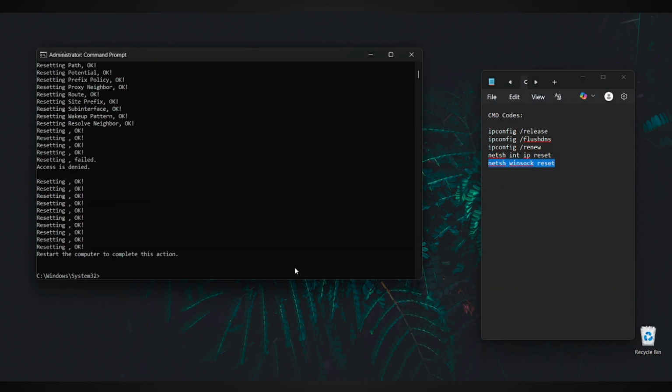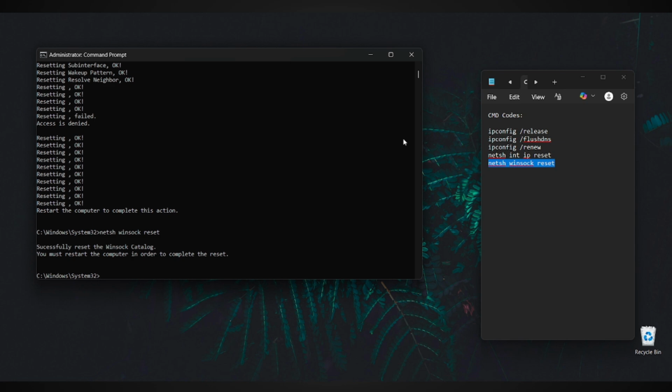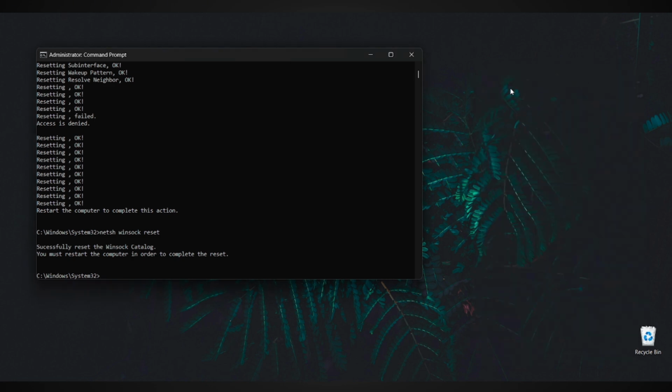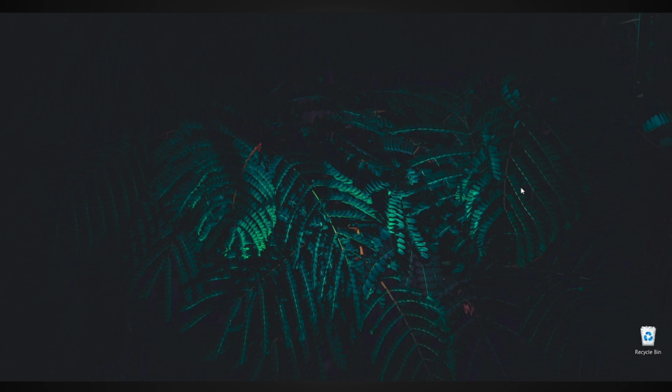Restart your computer. This reboot applies all the changes and completes the network reset process. Once your PC turns back on, go ahead and open AON 2 again. At this point, the unable to connect to login server error should be gone. And that's it. This simple network reset fix solves the problem for most people.